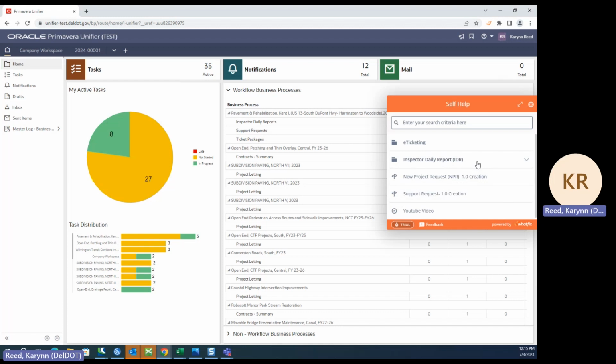Once we do a rollout, I will be working with Rose and JMT to create more content for other processes like PS&E, change orders, etc. Anytime I say BP, that is a business process. A business process is, again, e-ticketing, IDRs, PS&E, PNR, NPR. It's just all the different processes within Unifier. So we call them and reference them as business processes.